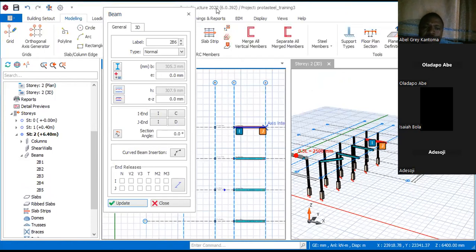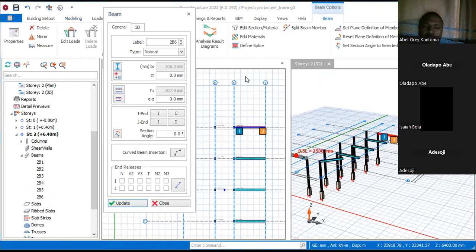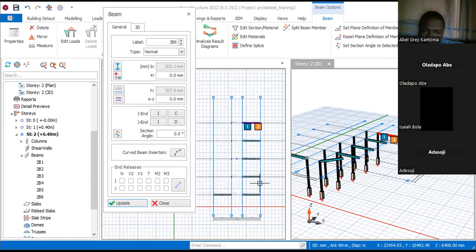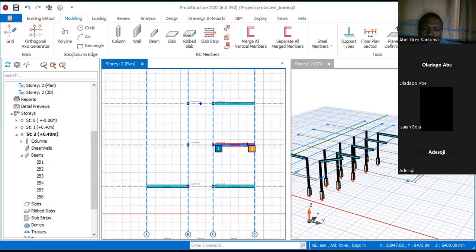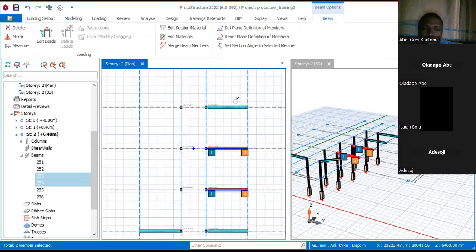Someone is saying something. Huh? Can you let us see the 3D as you proceed? Okay, your message is just coming now. Yeah, you're already seeing the 3D.